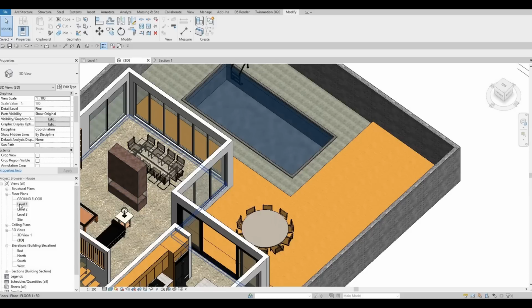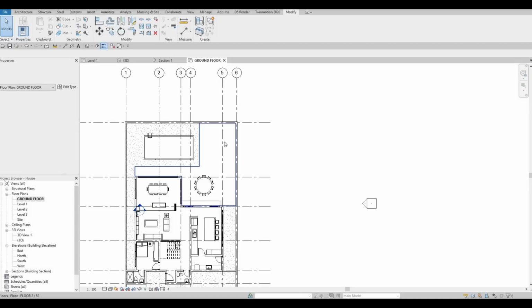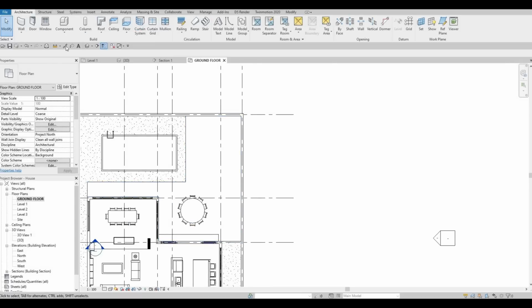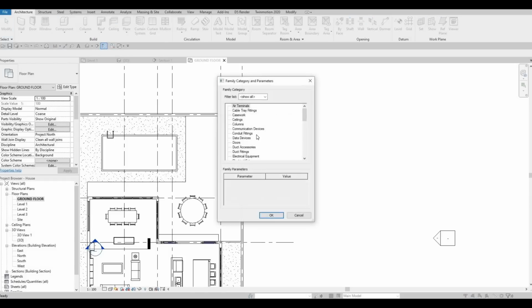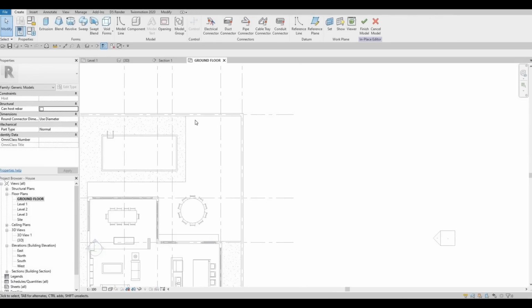So what I'm gonna do is I'm gonna go to ground, and then go to architecture and then model in place, and then here we could use generic model and then press OK. So we're going to create our base first.